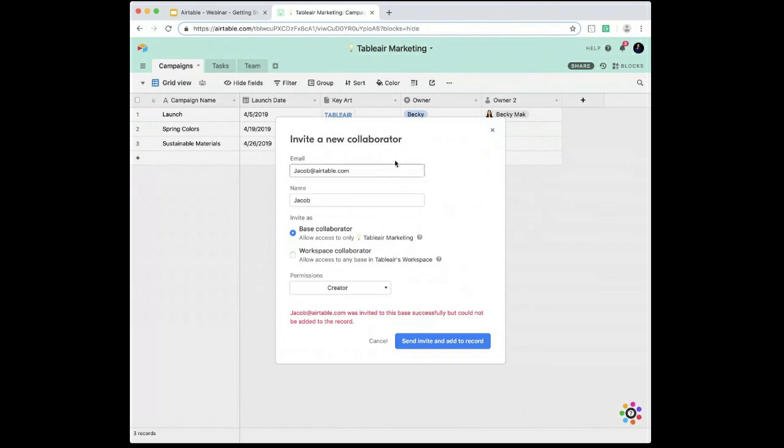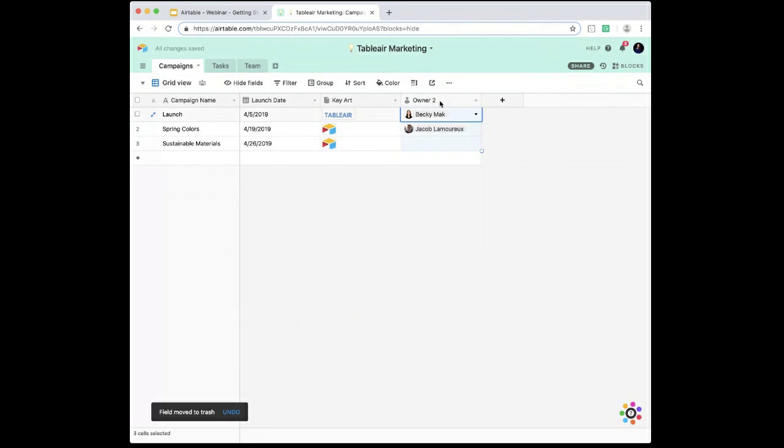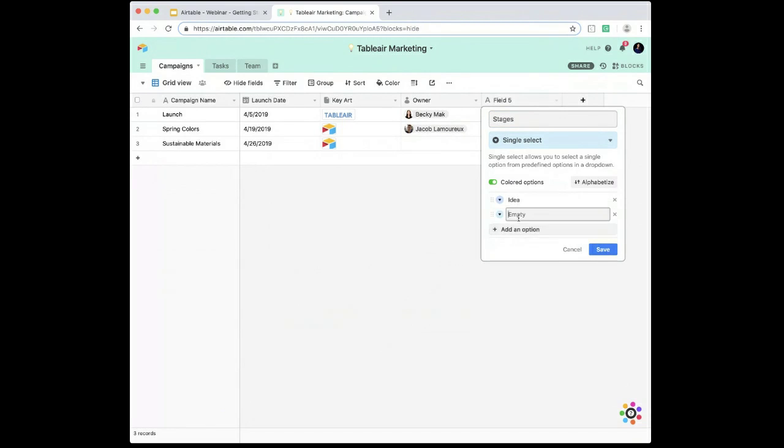Oops. There he is. He's already been added. So that's great because now I have two options in terms of how I want to add the owner. Let's say I go with a collaborator field so that Jacob and myself can get notifications as soon as I've been added. I also have the opportunity to use a single select field type to choose the stages that my campaigns go through. So as I mentioned earlier, Table Air covers the various stages, including idea.